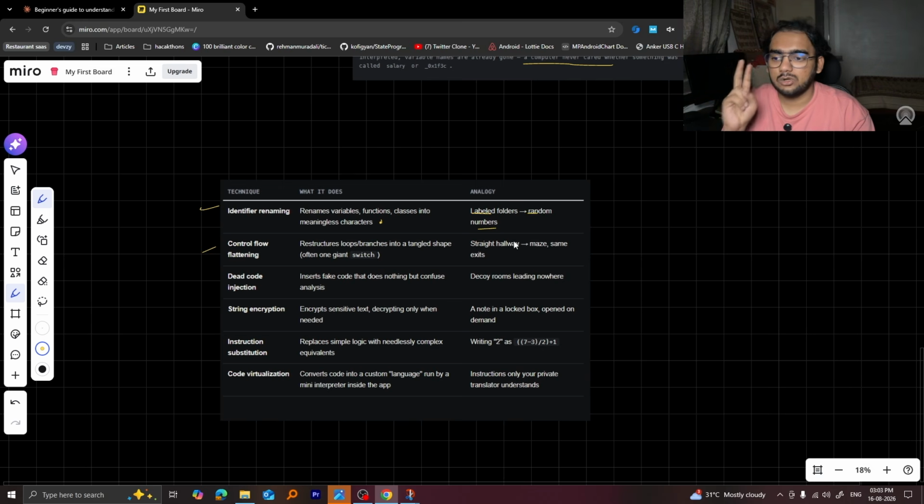Now second is control flow flattening. What it does is restructure loops and branches into a tangled shape, often one giant switch, right? It's a straight hallway turned into a maze, same exit, right? Basically the logic stays intact, but the loops are restructured. It transforms if to else, if to switch and switch to if, while, those kinds of things, right? Often one switch.